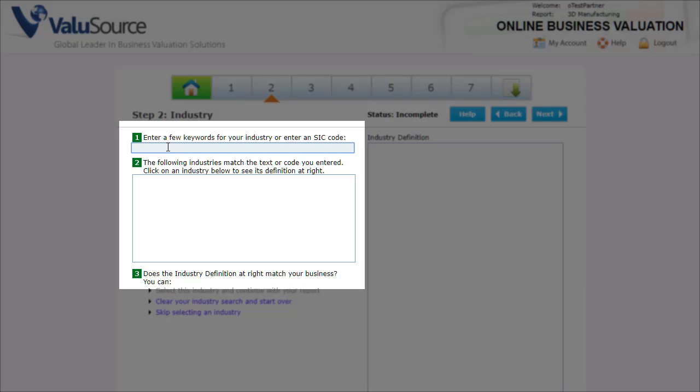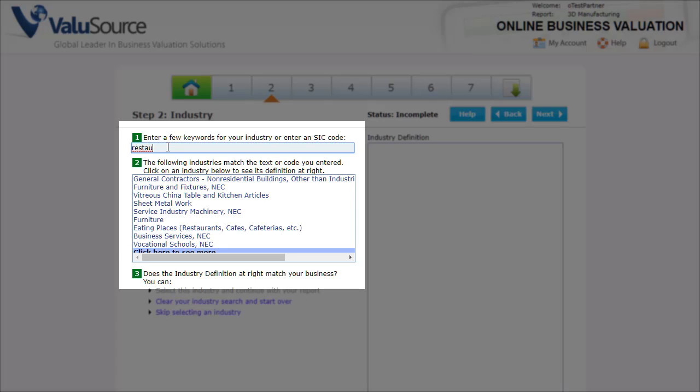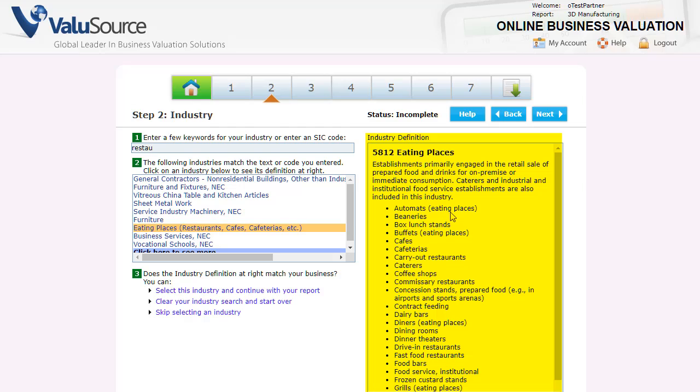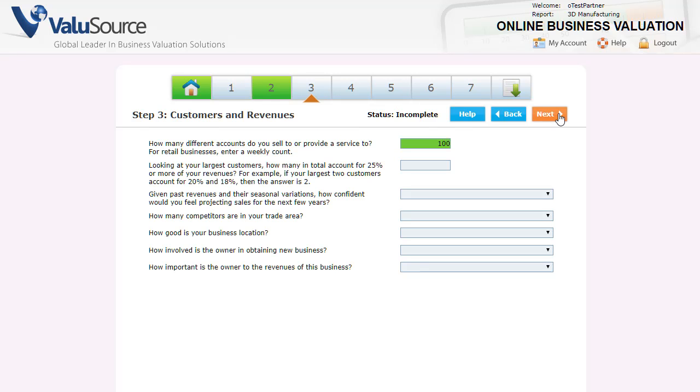The next step is to select the industry. Let's type in the name of the industry that we're looking for, in this case restaurants. We can type in the whole word or just a few characters. Let's go down to Eating Places, and we can see the industry definition on the right. We can select this industry and continue, or you can clear the industry and start over. In this case, we'll select the industry. Let's select the Next button to continue.